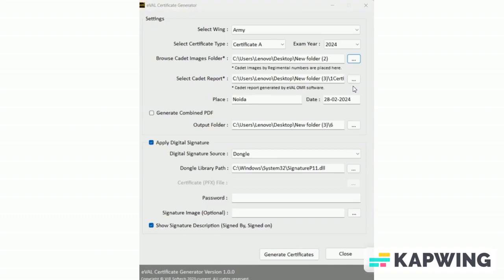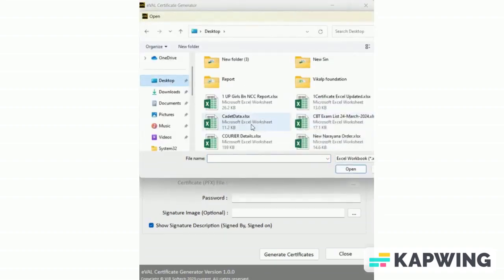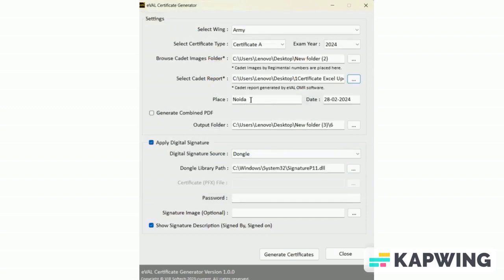Next, you need to add the cadet report. Click on the three dots next to the Select Cadet Reports section and select the folder where the cadet reports are saved. Next, enter the place and date that will be added to the certificate.